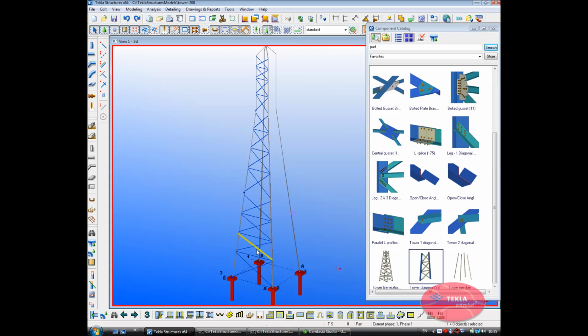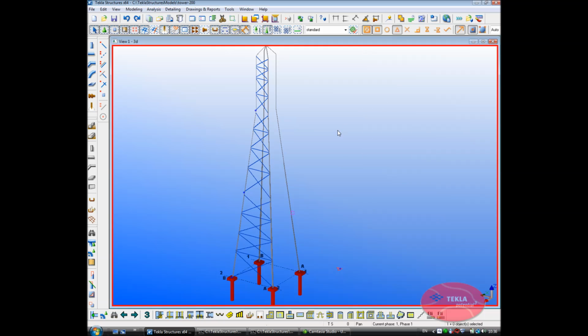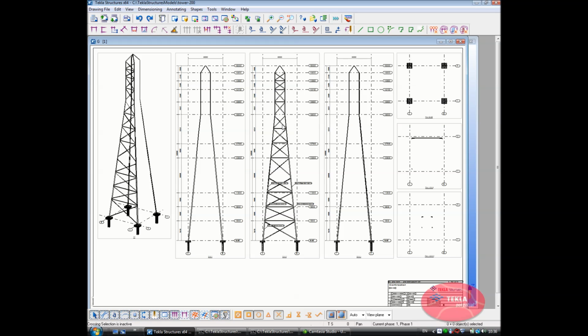As you can now see, I've introduced the diagonals all the way up that one particular face of the tower itself. If I take a look at the GA drawing again now, you'll see that the drawing has updated itself to include these new sections. So let's take a look at that. And as you can see, this one elevation here has had the cross arm information applied to it.